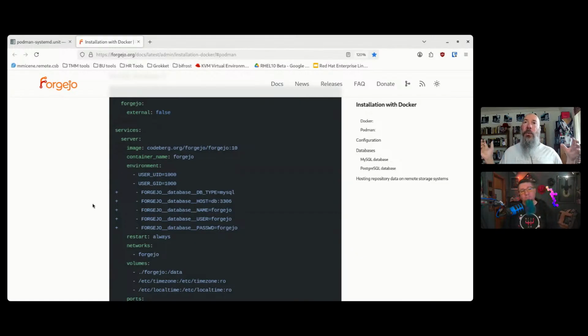What I want to do is start with what we've got from Forgeo, and then create a container file for MySQL, and then take out the important bits of this compose file and put it into the new .pod format and see if we can get this up and running in the next 15 minutes.